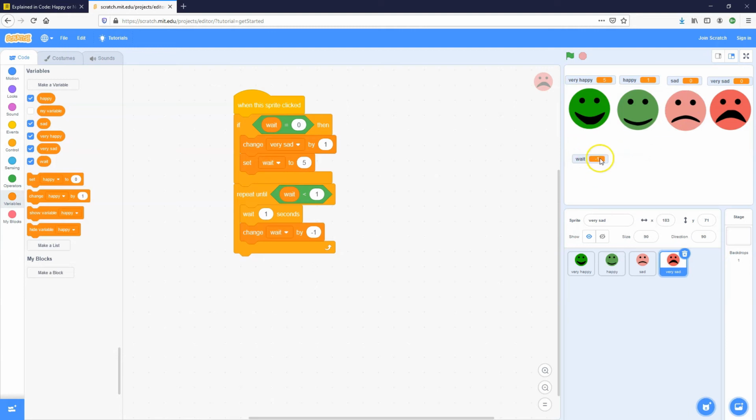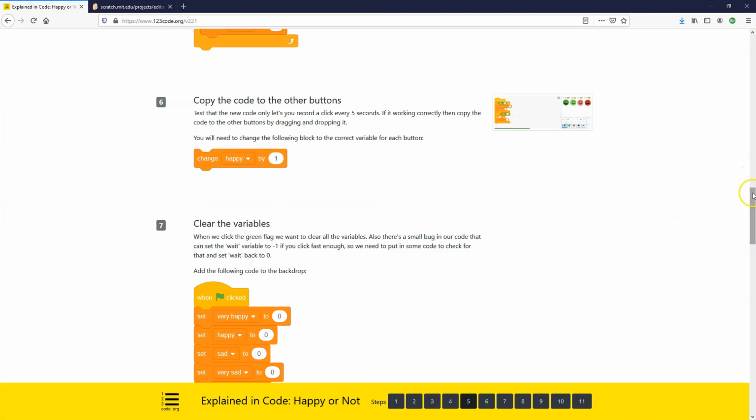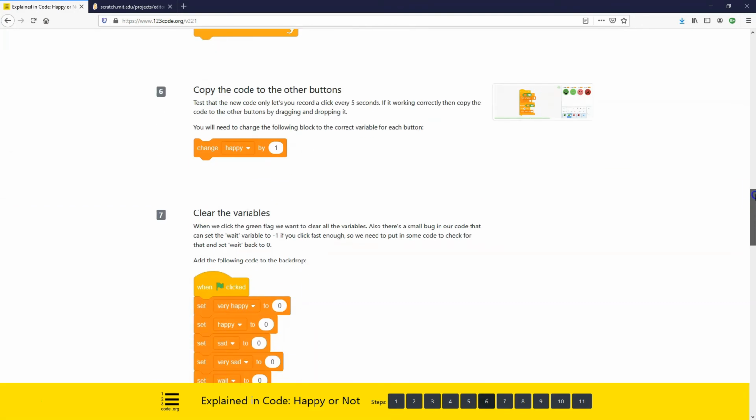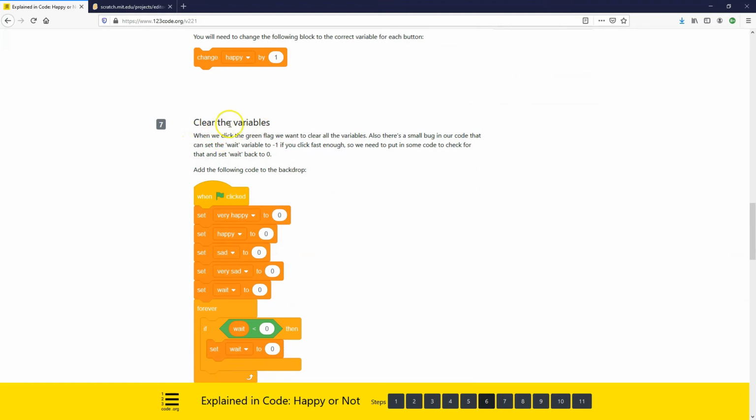So this is a bit of a problem, a little bit of a glitch in the code, a bit of a bug. Sometimes if you click it fast enough, you can actually set weight to -1. Because weight has been set to -1, it won't get into this code, so it won't get affected and it won't record any of our clicks. So what we need to do is, I think I have this in, yeah, it's actually in the next step. So the next step, step number 7, is to clear the variables.